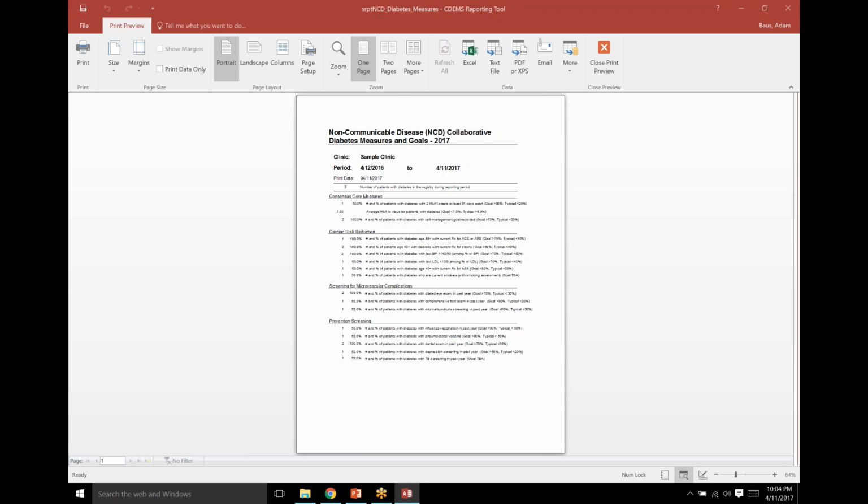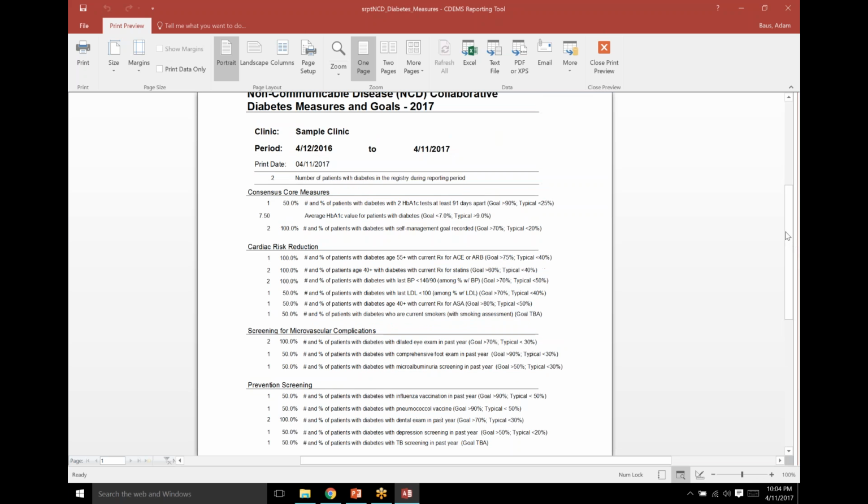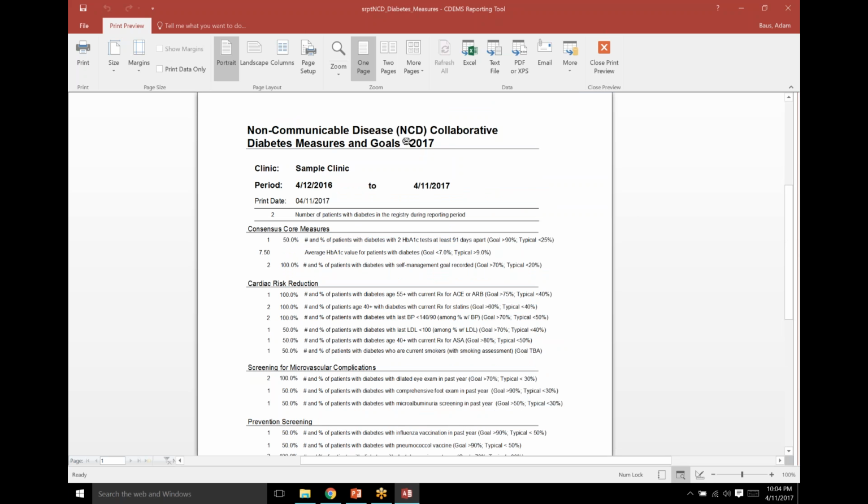Okay, here we go. So now you can see we have a non-communicable disease NCD collaborative diabetes measures and goals for 2017 report. It gives the clinic that you're running, the time period, the date it was generated, and you can see, we'll just step through each of these. We have the number of patients with diabetes in the registry during that reporting period, which is 2.